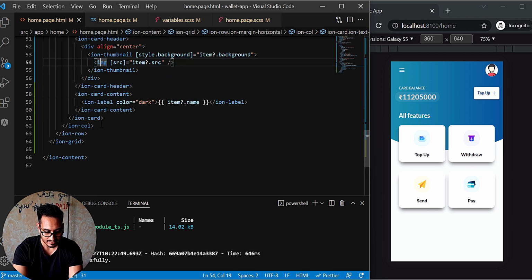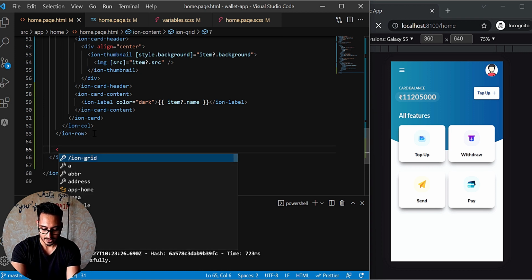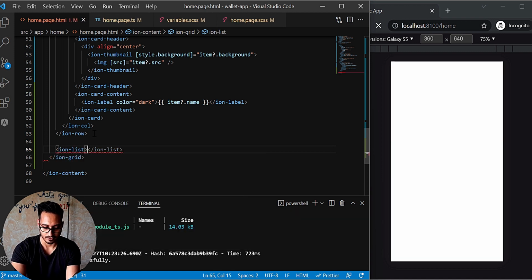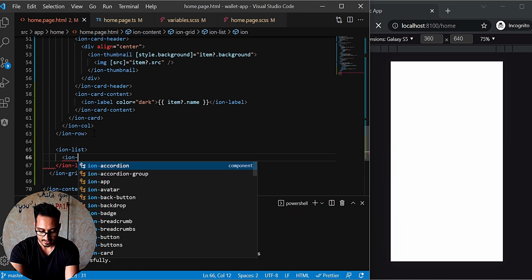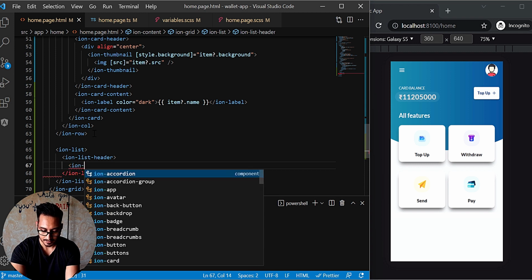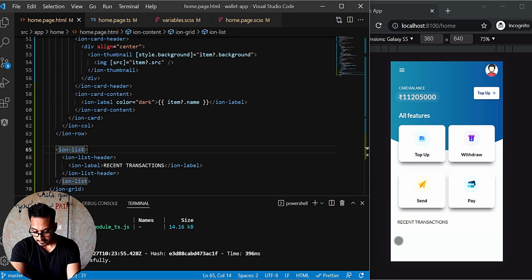So I'll have an ion list after this ion grid probably, or should we work within the ion grid? Let's do that. Within the ion grid, I'm going to have an ion list. You can work around with all this stuff. Now ion list header, where I'll have an ion label. Alright, so out here recent, we need to pass the recent transactions.